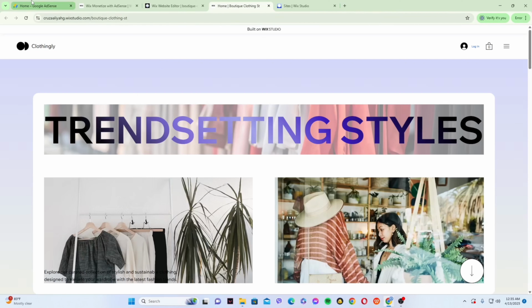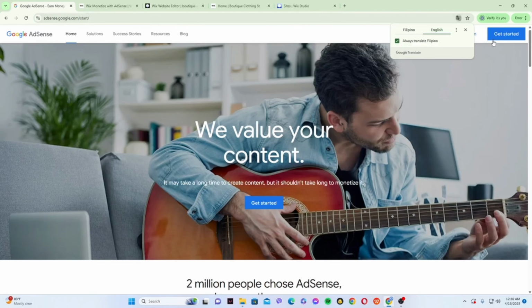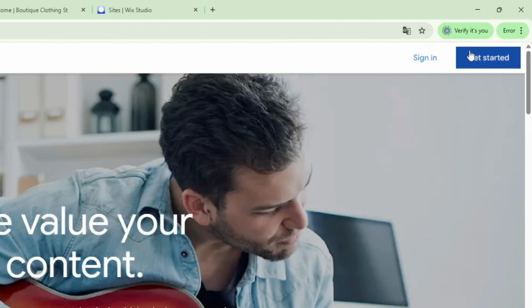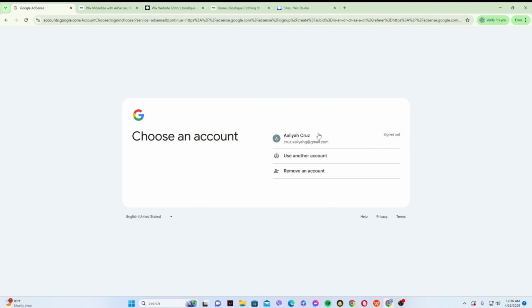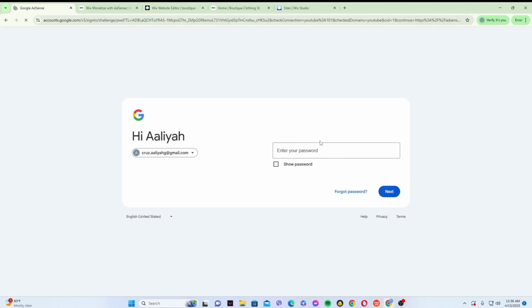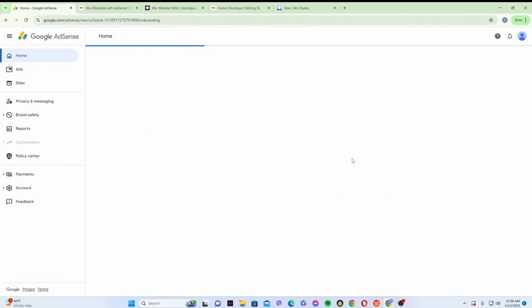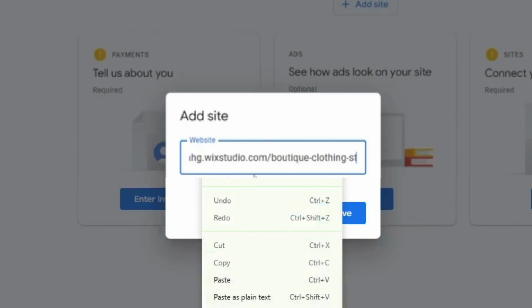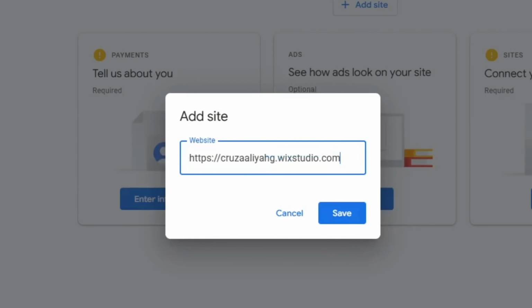Once copied, go to Google AdSense, click the Get Started in the top right corner, and sign in using your Google account. Now you need to connect your site. To do that, click on Add Site and paste the domain you copied earlier. Click Save.